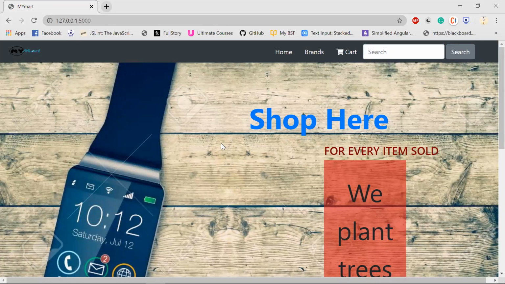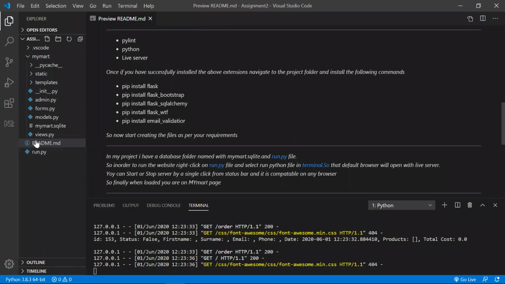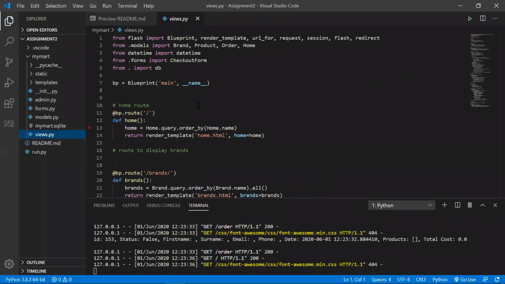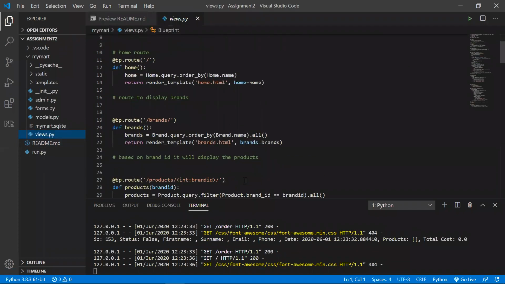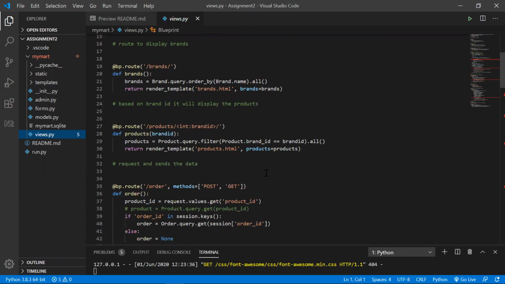Let's go to my code. This is my code, and this is my u.py file. Here, these are the links. You can see that whenever I click on brands or cart or something else, or click on a button, it navigates to some other page. All of this comes from here.